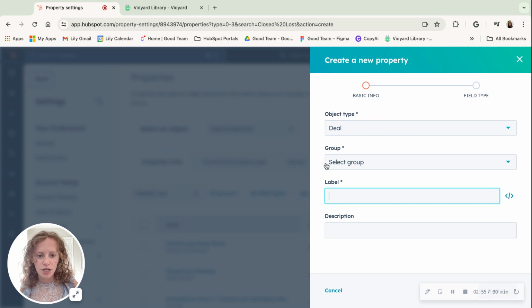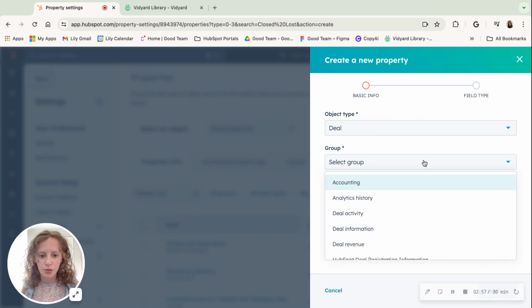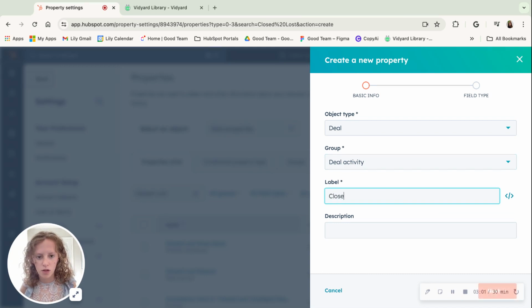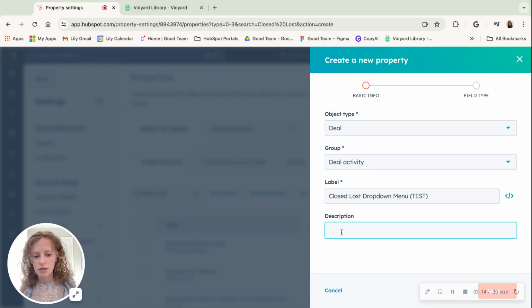It's a deal object type. You can select a group. So we'll say deal activity, close lost, drop down menu. Write in your label and then you can add a description, and then just click next. Click next, and then you'll add the different fields for it.